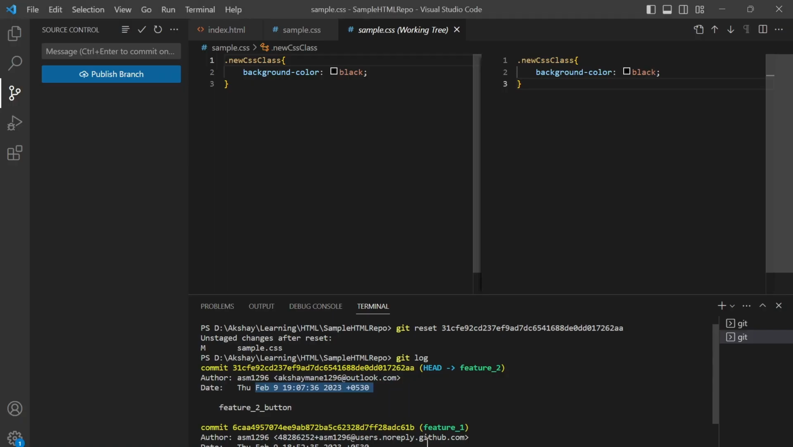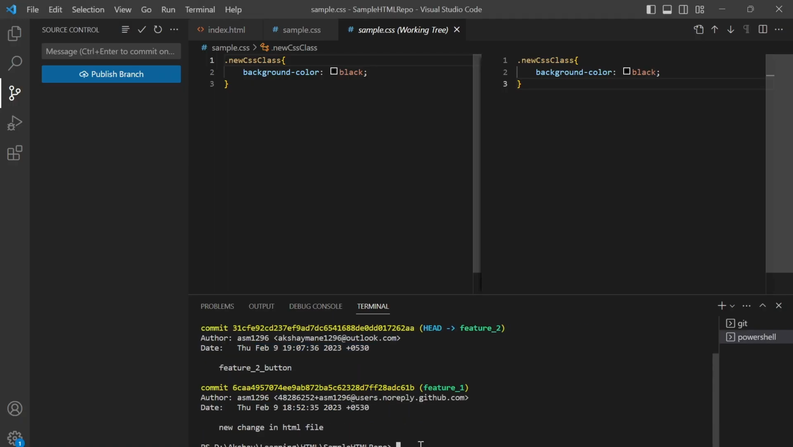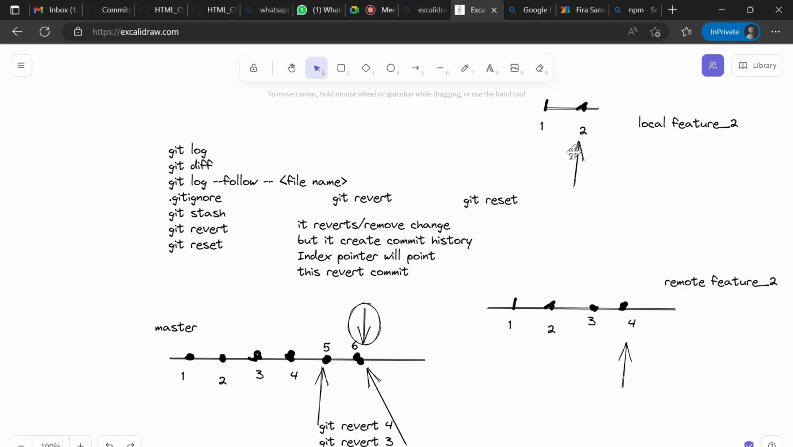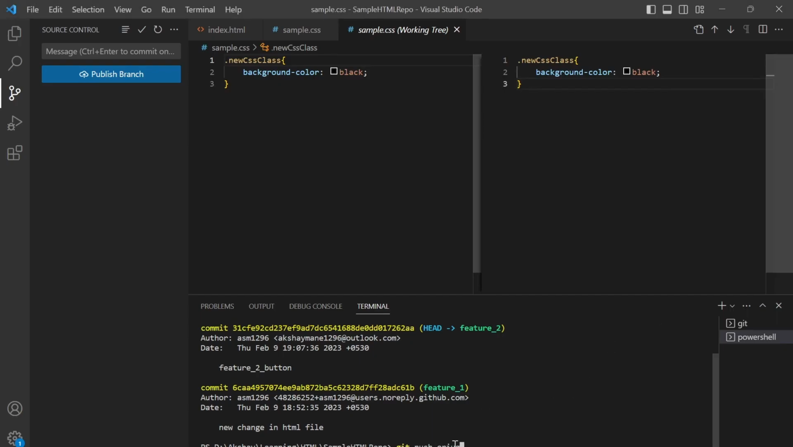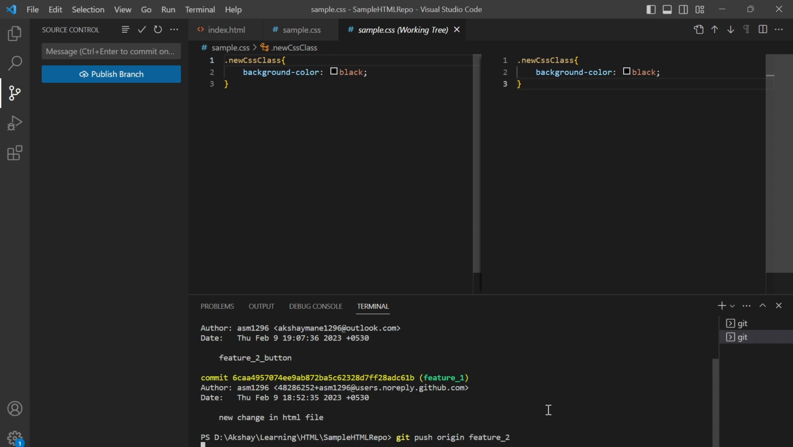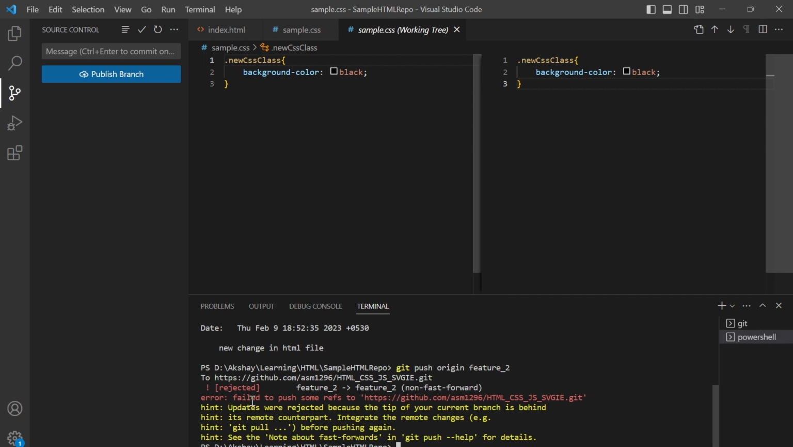So previously I was doing the git push, but it was giving me an error. Why was it giving an error? Because the local pointer is present at 2 but the remote pointer is present at 4, so it was saying your pointer is behind the remote changes, take git pull. If I take git pull again, these changes will be available. So I will show you, git push origin feature 2. Okay, so it was giving me an error.